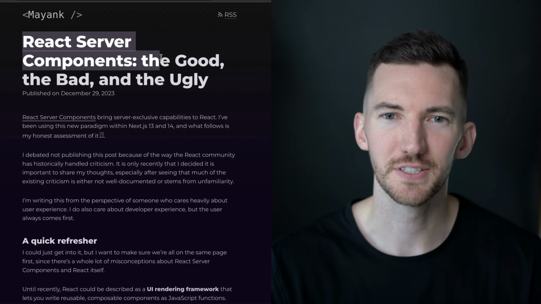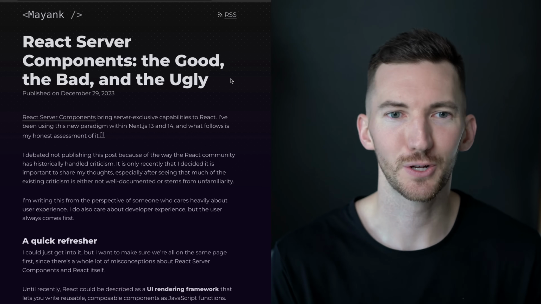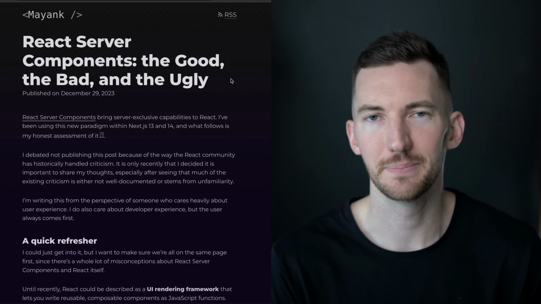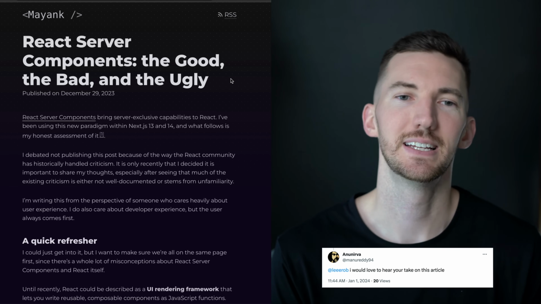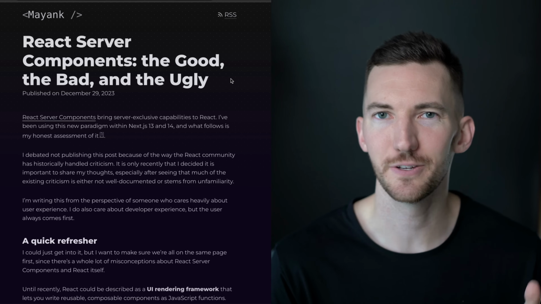React server components, the good, the bad, and the ugly. This article was posted a few days ago, and I had a few people tag me on Twitter, X, asking me to share my thoughts on this article and read through it. So I figured I'd do that.